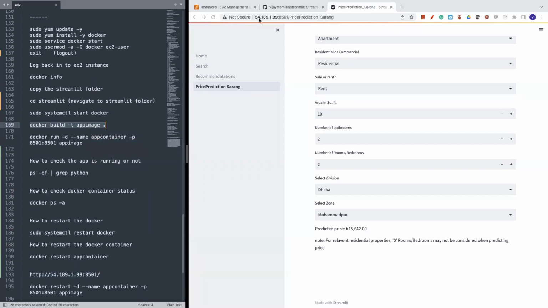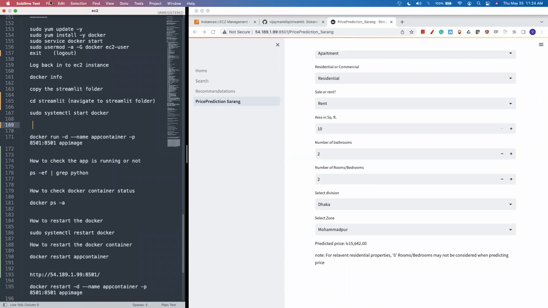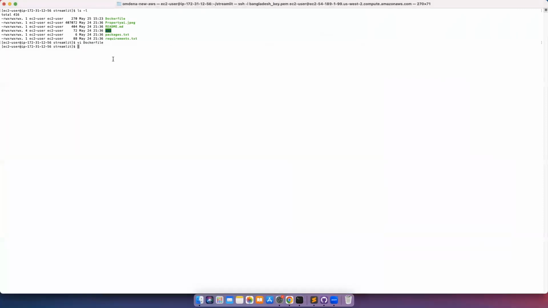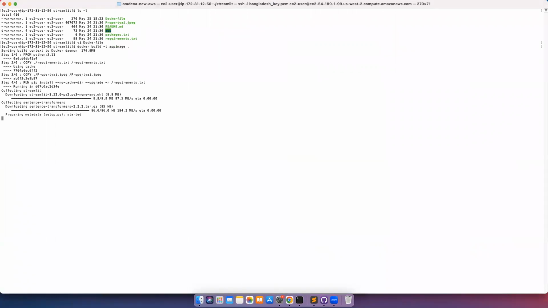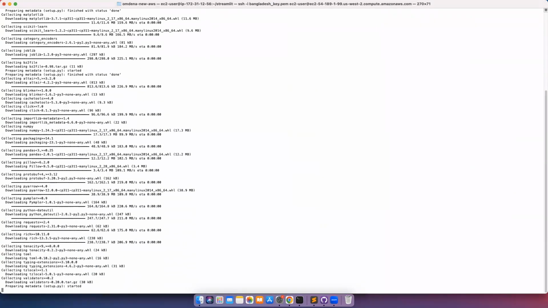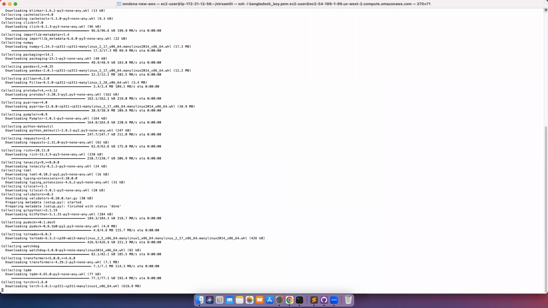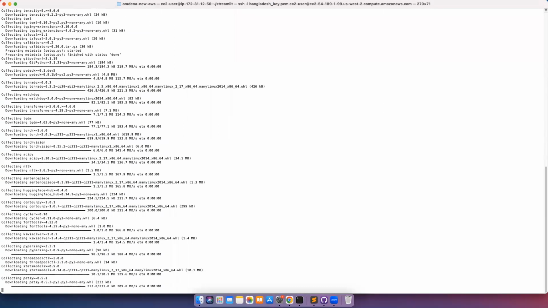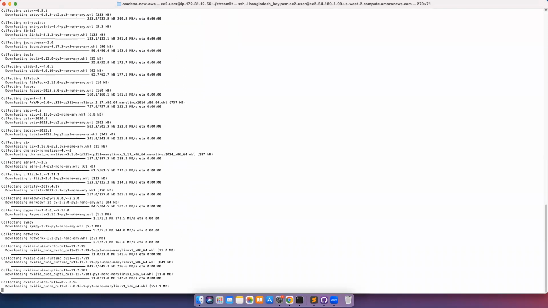I will rerun this command. Because this is a powerful machine, you see how quick this is. Now the second time building, right? It doesn't have to download everything. It is only going to do the layer system. It is going to put whatever the differences are. That's it. It's going to be super fast.